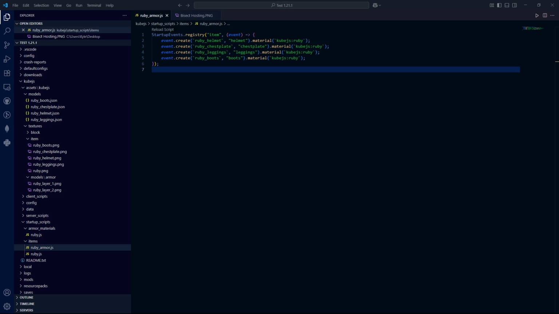Hello, in this Minecraft mod pack development video, we're going to be going over how to create custom armor in a KubeJS 1.21.1 NeoForge mod pack instance, and we're going to go over an example.